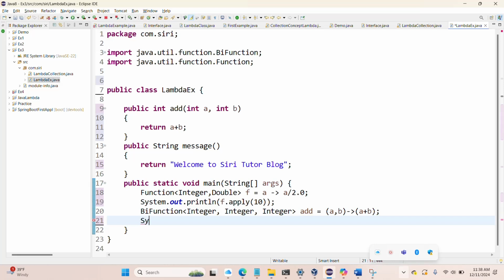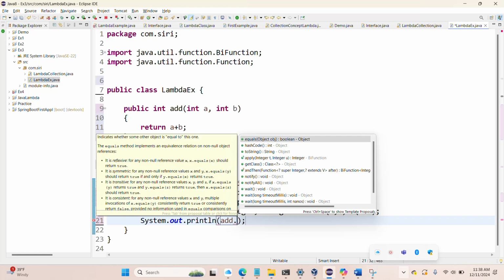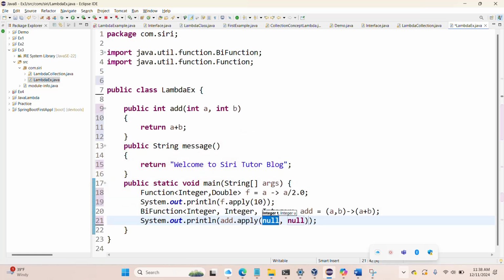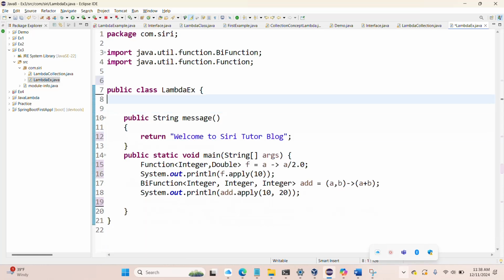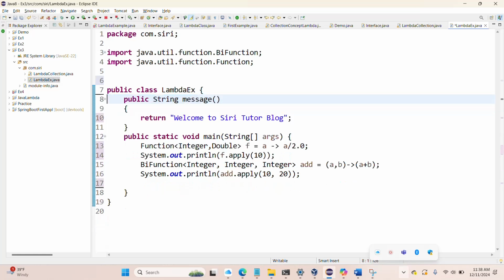Let's print this out. The way we call this function is add.apply, and then let's give the input variables, 20. Yeah, this is how we have to give it, right? And the last one, then we can get rid of this function as well. For our reference, I'm just keeping it as it is. Once we run it, we don't need the above methods here.